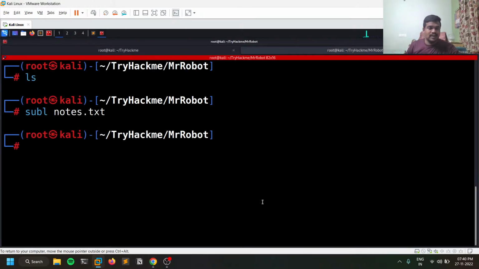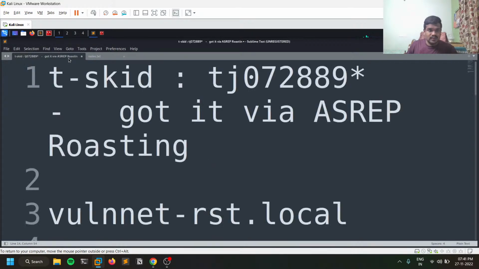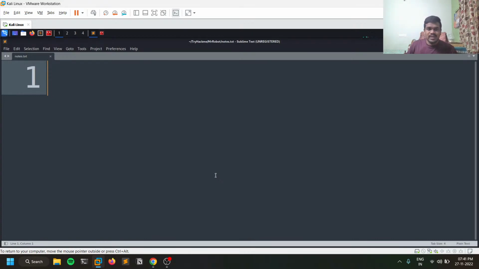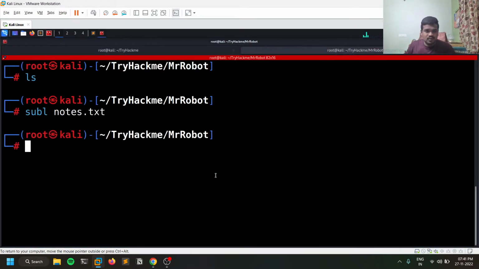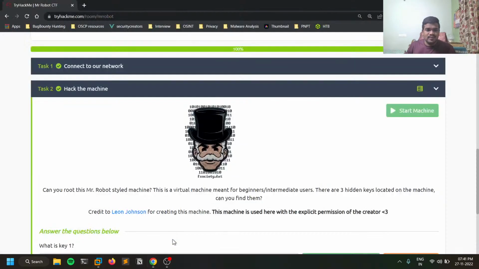So let's go back, and we have notes here. Let's save this thing. Let's close without saving all this stuff. These are old notes. You can use nano, but I started using Sublime Text, so it's fine for me. Okay, so we are done with the setup.